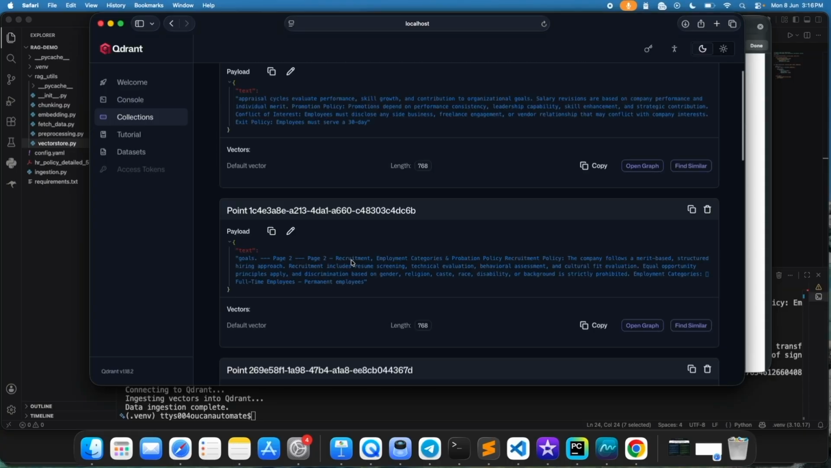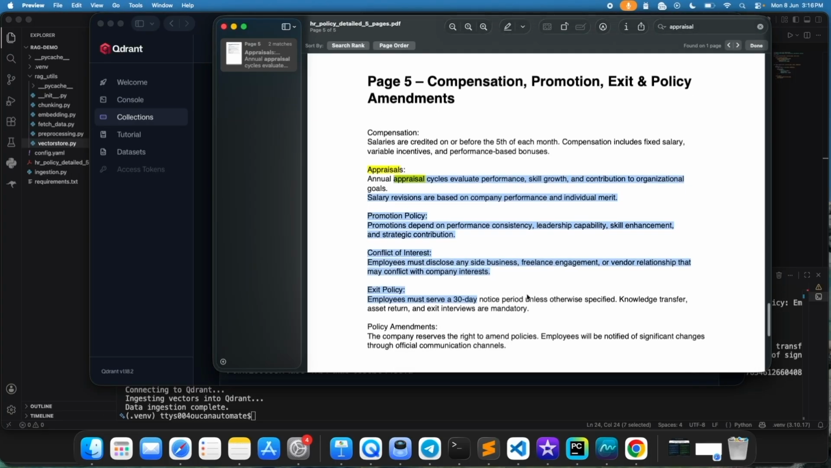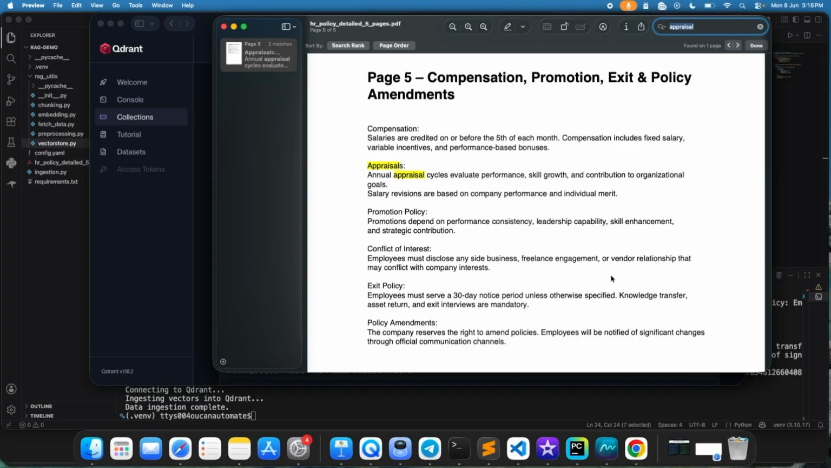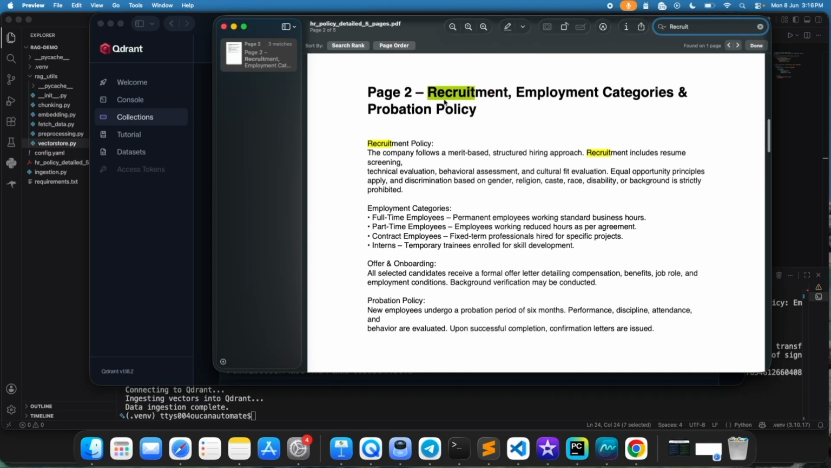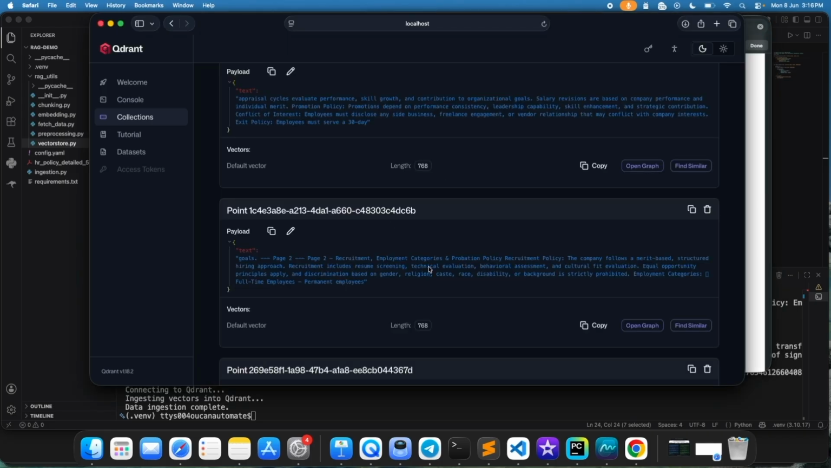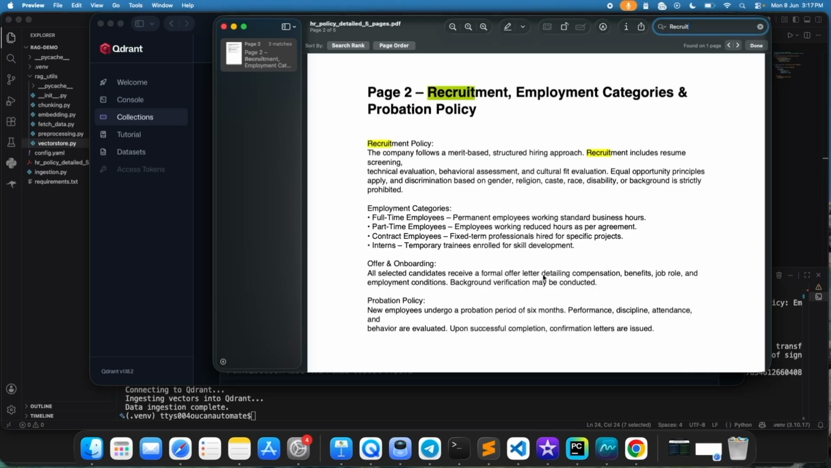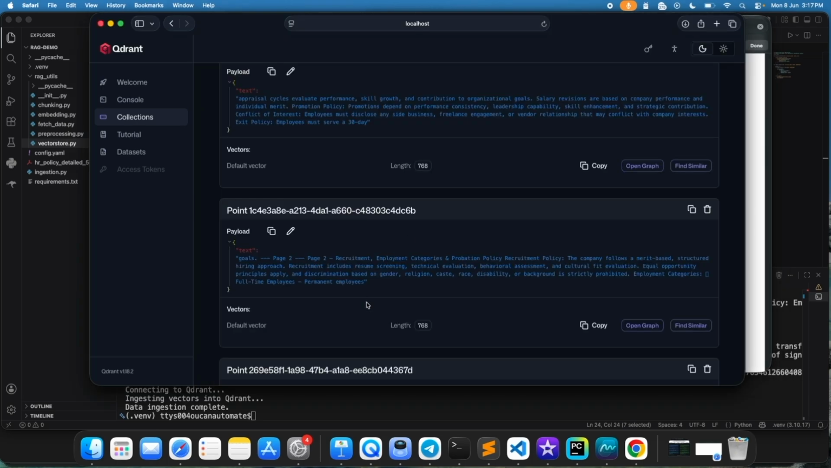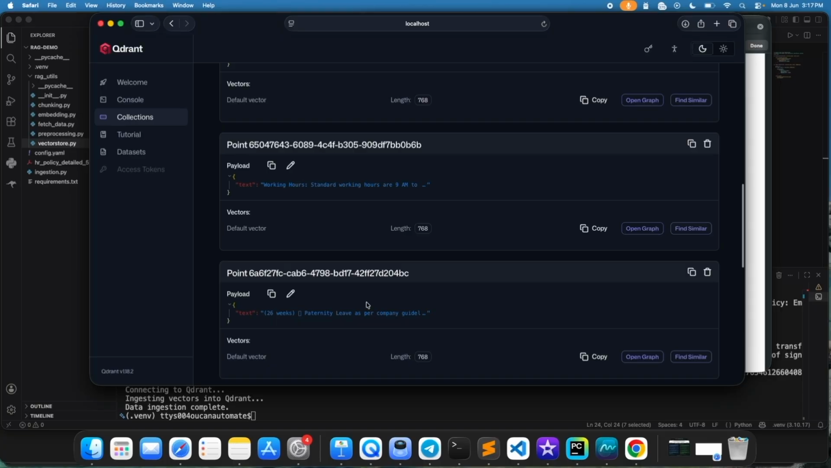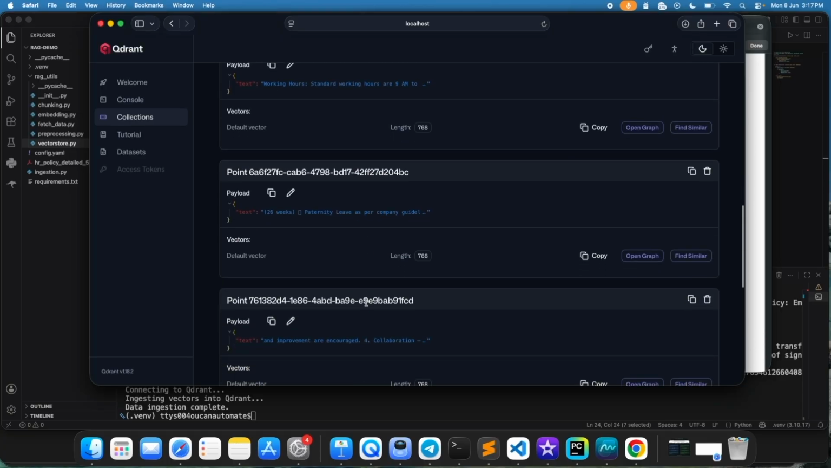Now let me go to the second chunk. It is starting from page 2, with the word recruitment. Let me scroll down and see where this recruitment is. Yes, this is the heading of page 2, and this is the starting point of the second chunk. It is ending at permanent employee. Let me search for permanent employee in this document. Yeah, here it is, so this is the last word of it. This is another chunk. Like that, all the chunks will be generated, and all 13 chunks are represented here.